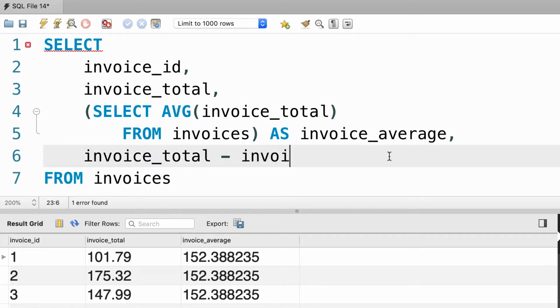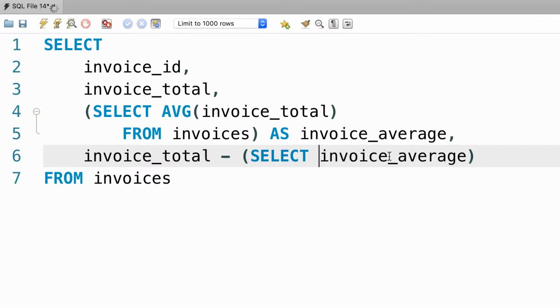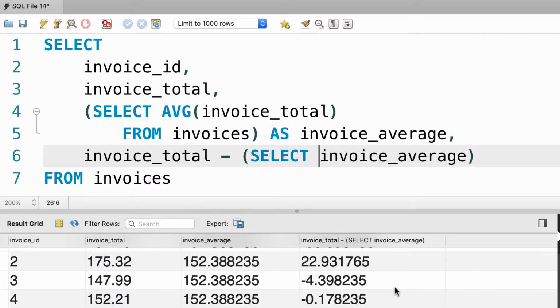We can convert this invoice average to a subquery. So we put it in parentheses and then simply select it here. Now let's execute the query one more time. There you go. So we can see the difference, but look at the name of the column. It's set to the exact expression we have used here. So let's rename that to difference.